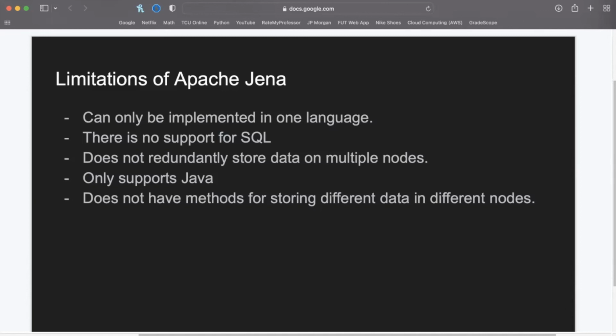And again, it does not redundantly store data on multiple nodes. So that means that it keeps the data even when it is not needed anymore. I mean, you access the data, you return it to the user, and then you might not need it in the future because you're never going to need it.